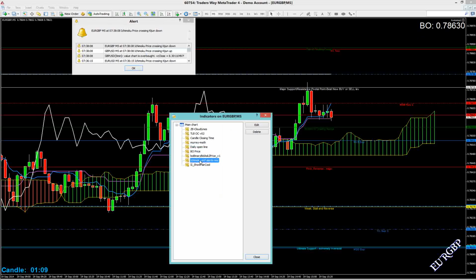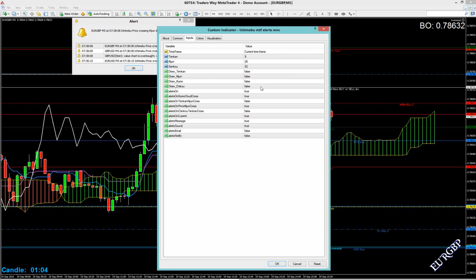Okay, for alerts, I'm using this one. It's Ichimoku MTF Alerts NMC. Now, what I forgot to show in the video that I originally did was I left it at default, which alerts when candle closes, and for binary options, that's useless. Again, 9, 26, 52 for what's on the chart, it's false, false, false, false.